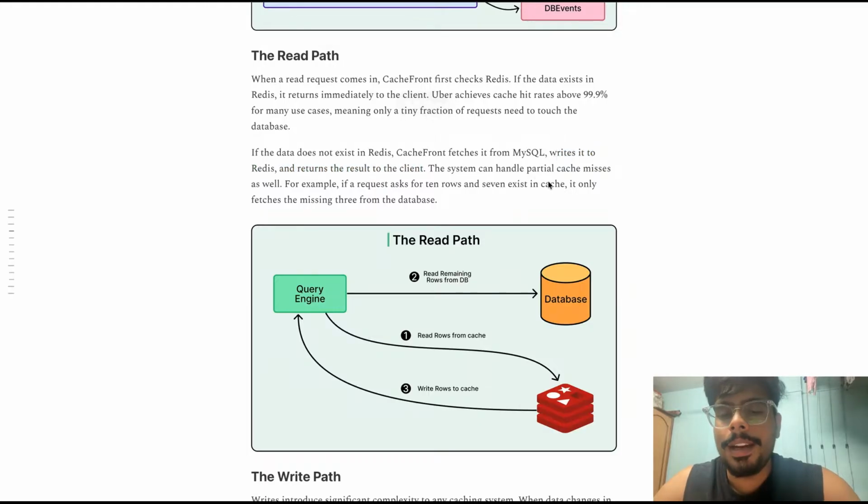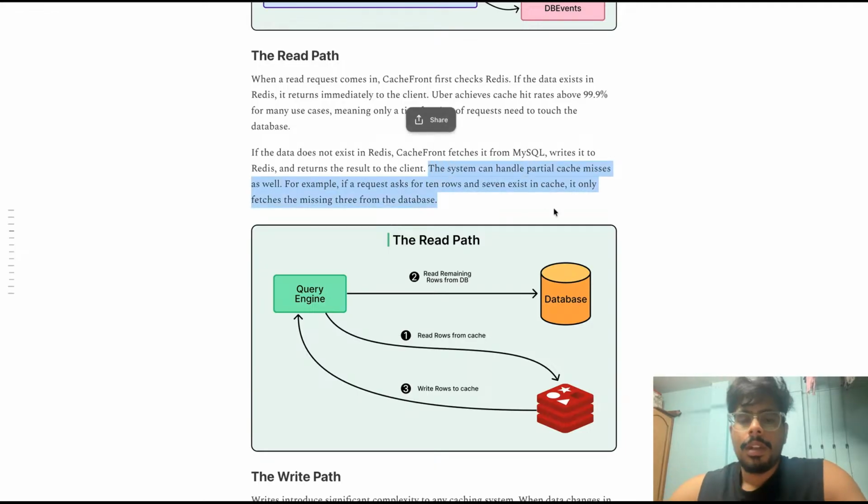The system may handle partial cache misses as well. For example, if a request asks for 10 rows and 7 exist in cache, it only fetches the missing 3 from the database. This is something interesting. So if 10 rows are requested and 7 are present in the cache, then only 3 extra rows will be queried from the database. The query engine will read from the cache; if not, go to the database and write to the cache.